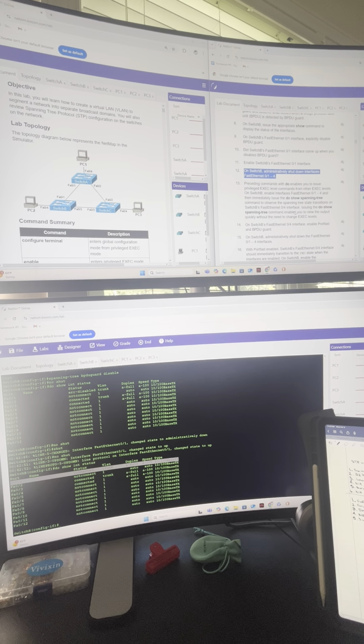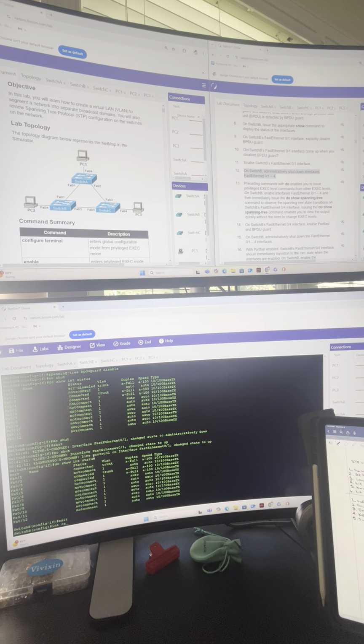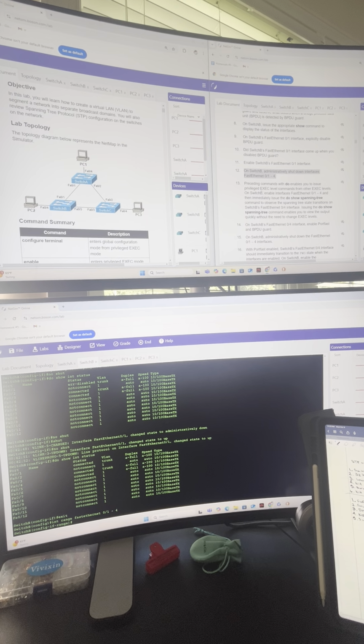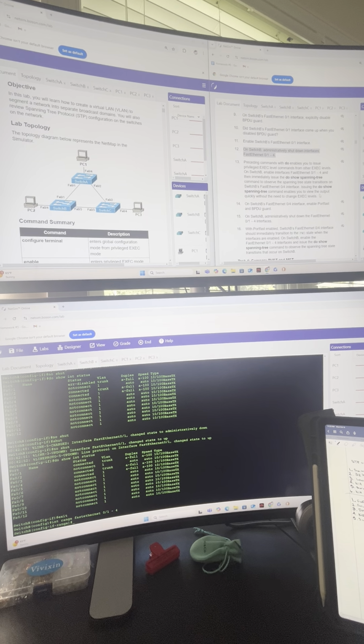On switch B, administratively shut down interfaces Fast Ethernet 0/1 through 4. So let's give an exit. Let's do an interface range fast Ethernet 0/1 through 4. All right. Preceding commands with do enables you to issue privilege exec commands. Yeah, we know that. So basically, if you're above privilege exec mode and you need to access privilege exec mode commands, just put do in front.